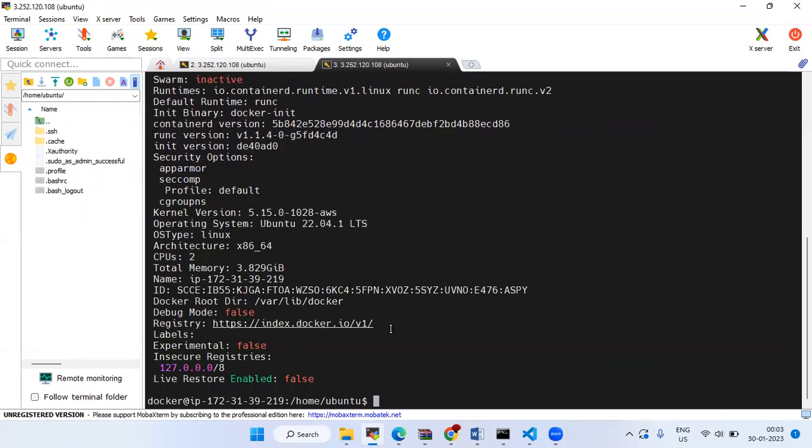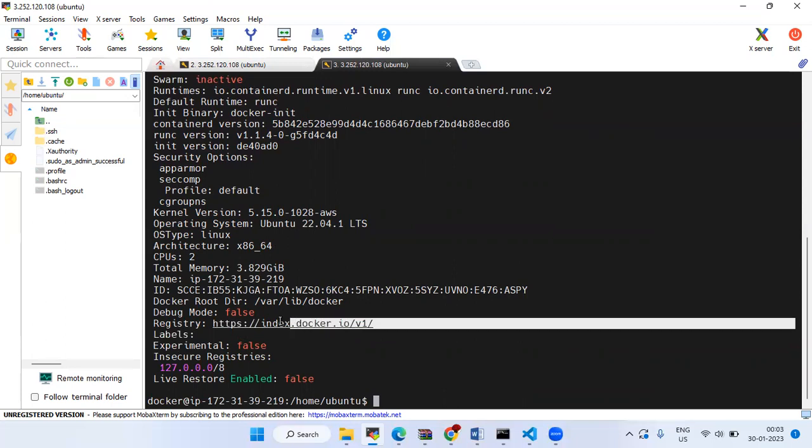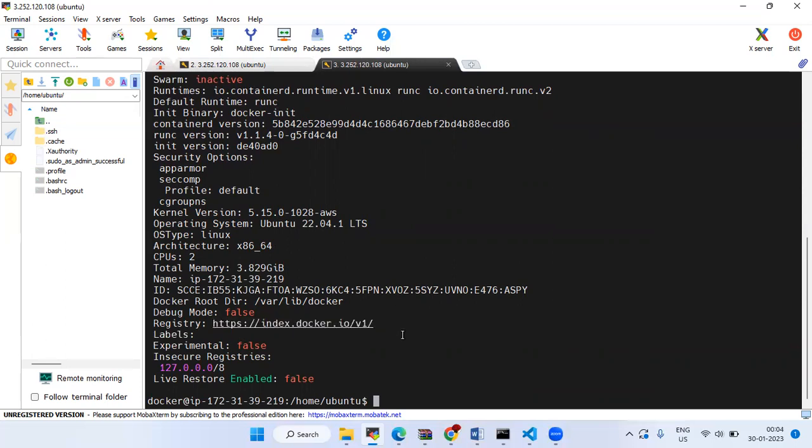Here we can also configure the registry. Sometimes we need to change it. Here we are using https index docker.io. In real time we can change this; if you don't want to save in Docker Hub, we need to change the registry here using docker info.